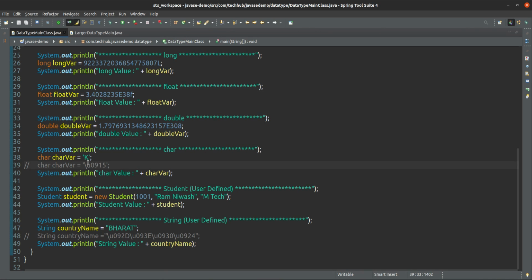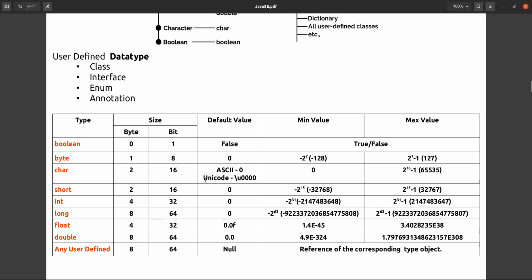And suppose this is the k, and as we have already discussed, inside a character you can assign any character. You can use this for a character of any language. Suppose this is a k, and if I use this one, this is a Unicode. This one only we have given here. See, Unicode. What is the meaning of Unicode? Unicode means a unique code for any programming language character. Any programming language characters that are there can be represented using Unicode only.